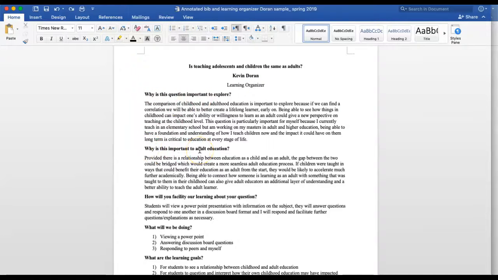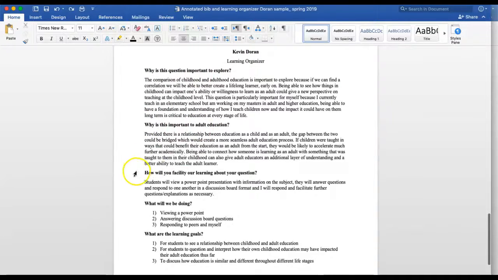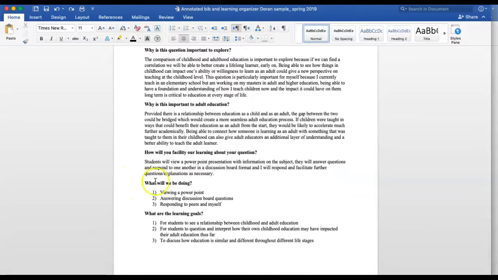Why is this important for adult education? How will you use this question? And then here's the nuts and bolts of a learning organizer. What will you be doing? The first thing the student will be doing, or having us do, is view a PowerPoint, discussion questions, and then responding to each other on the discussion board.